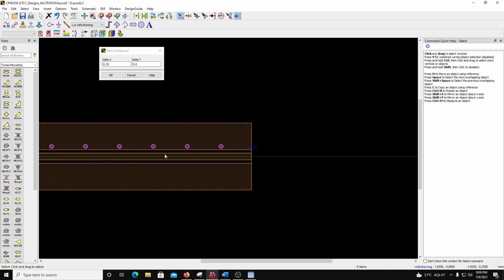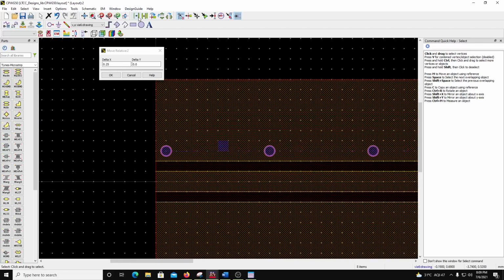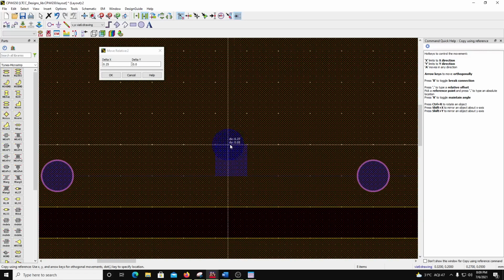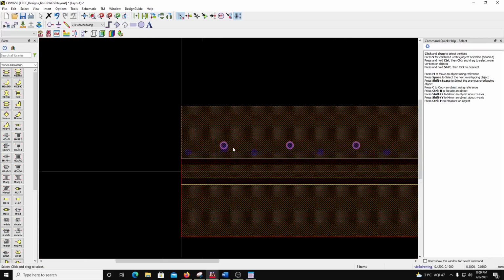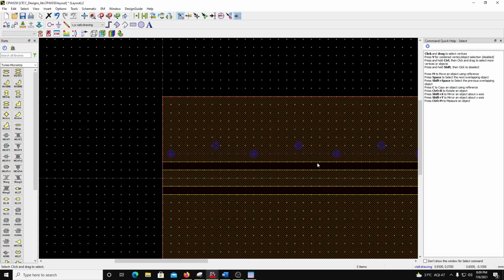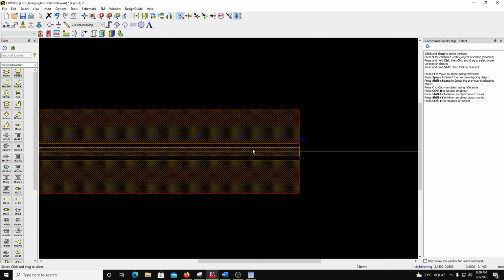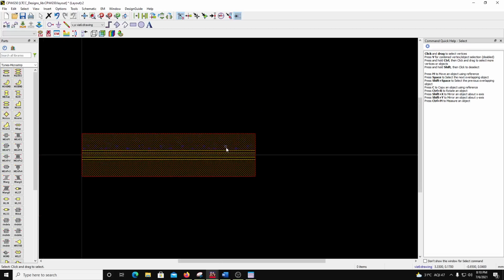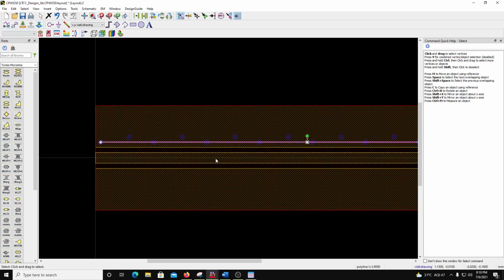Okay, maybe I don't need that, and I can just create a copy, and I will copy to the mid of this. Okay, doesn't matter, roughly it doesn't matter. So I have placed zigzag vias like this. Get rid of this, get rid of this, and I can also get rid of this line if I want. So let me do an undo on this one.